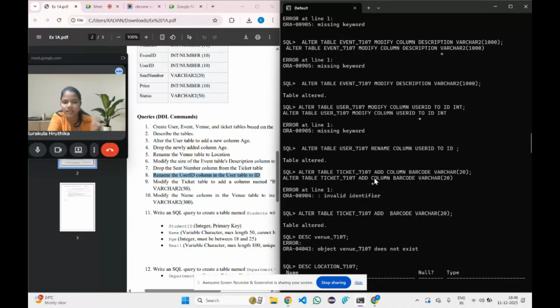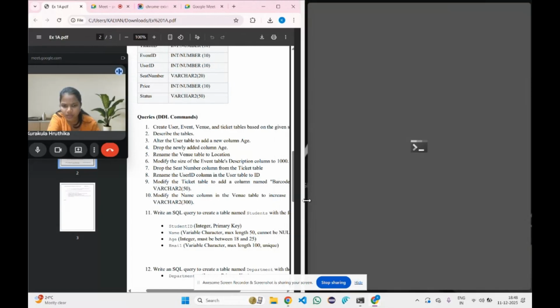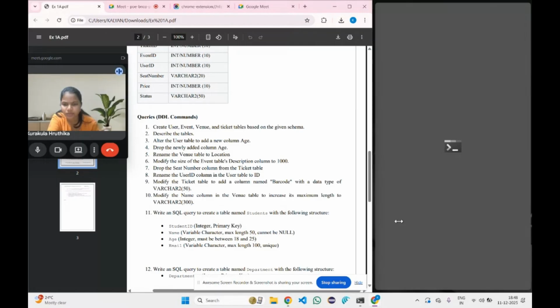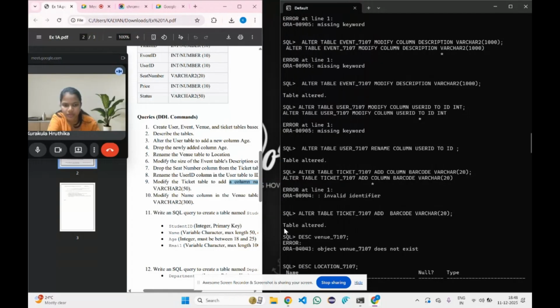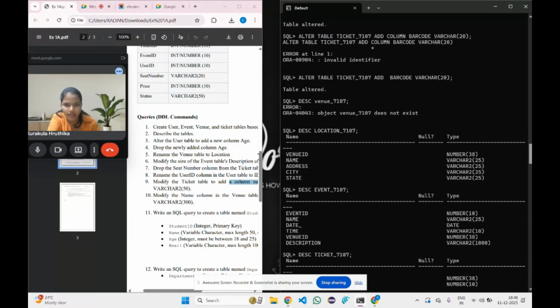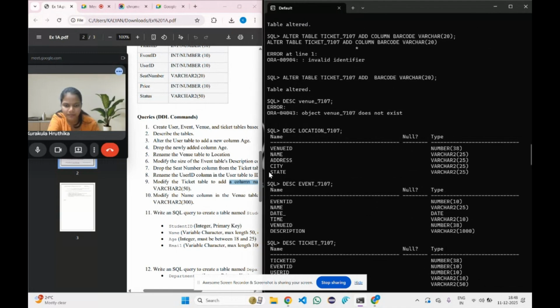And then the next task is to modify the ticket table to add a column named barcode with a data type of varchar 50. Modify the ticket table. Okay, modify. I told you that I have described all this table a few tasks later, so this is what I have done.